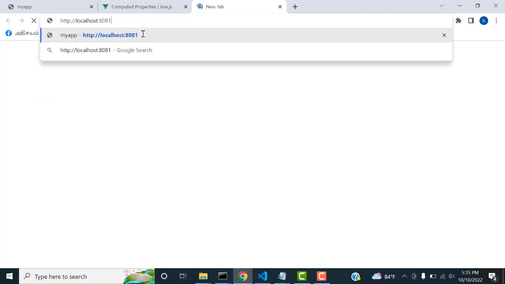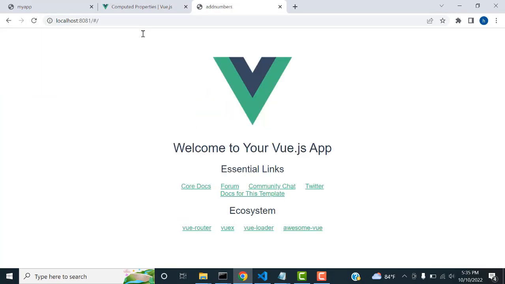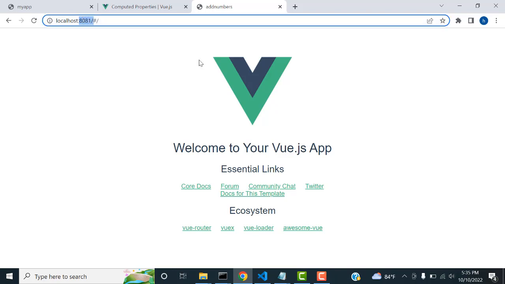right? If your Vue.js is already running on one port and you run a different application, it will be configured and produce a different port, right? This is the port which will be used. This is your welcome page, right? Now I'm going to create the new component, right?